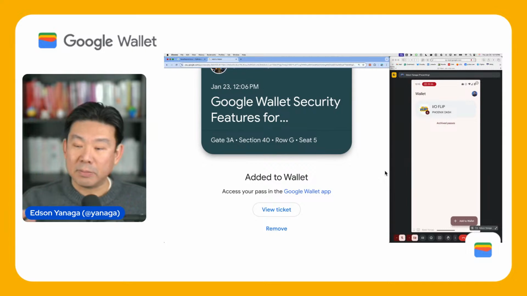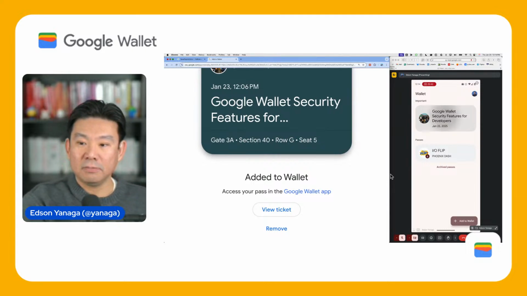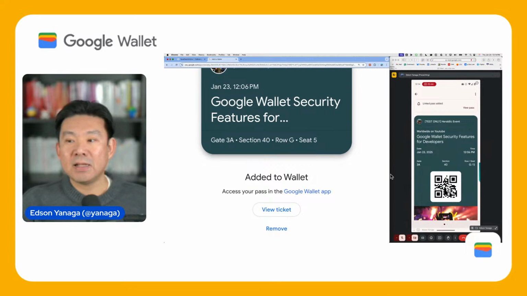Okay, I just need to wait a couple of seconds for it to sync up, and it's already showing here in the right side of the screen. And if I tap here in my phone, I open, my pass is already there.